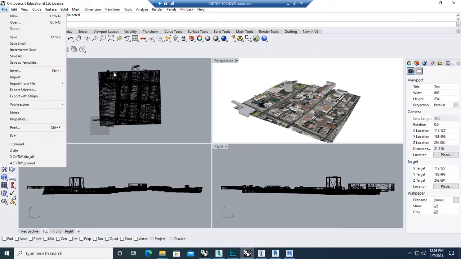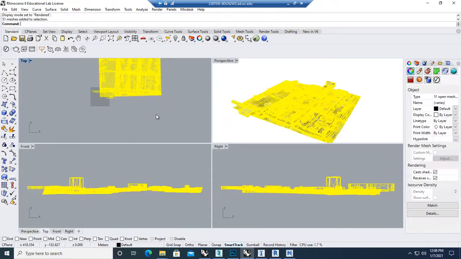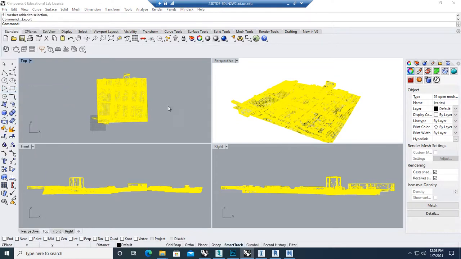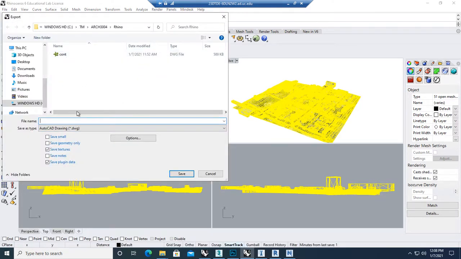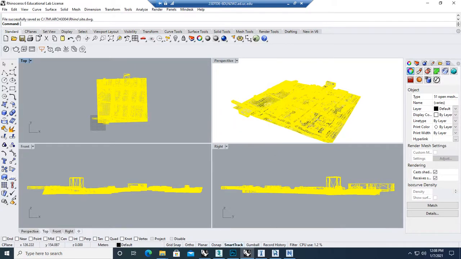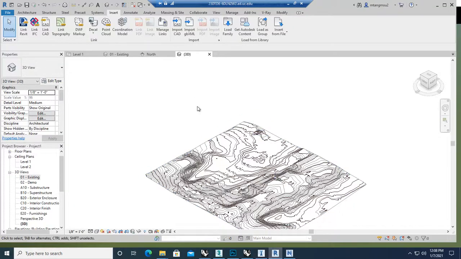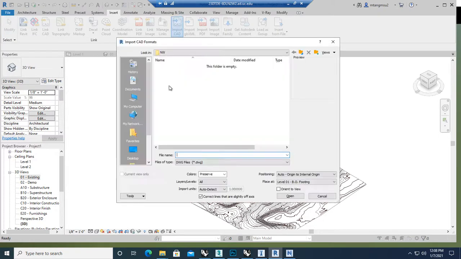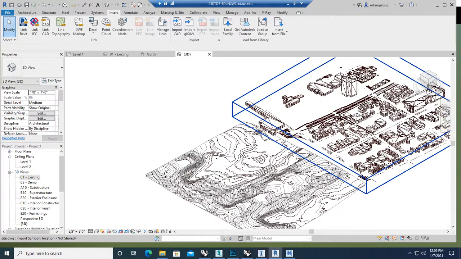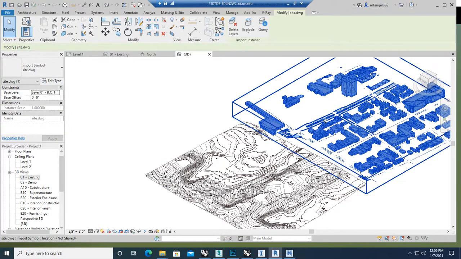So here I will select everything, and I will simply export as a DXF or DWG, doesn't matter. I will give this file, let's see, site. Okay. Right. And then here in Revit, I will just go ahead, import CAD, and then you can bring the Rhino file called site into Revit. Right. So this is how you bring another type of geometry into your design.